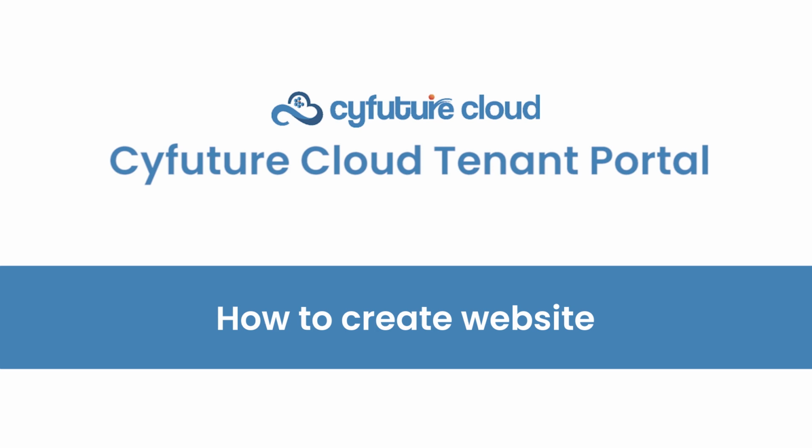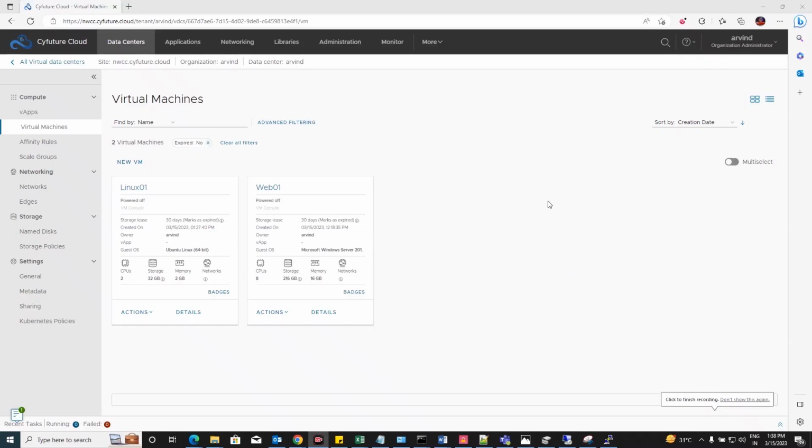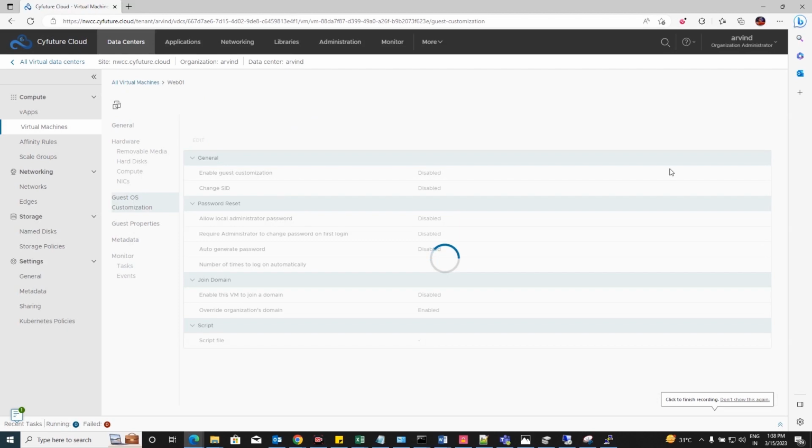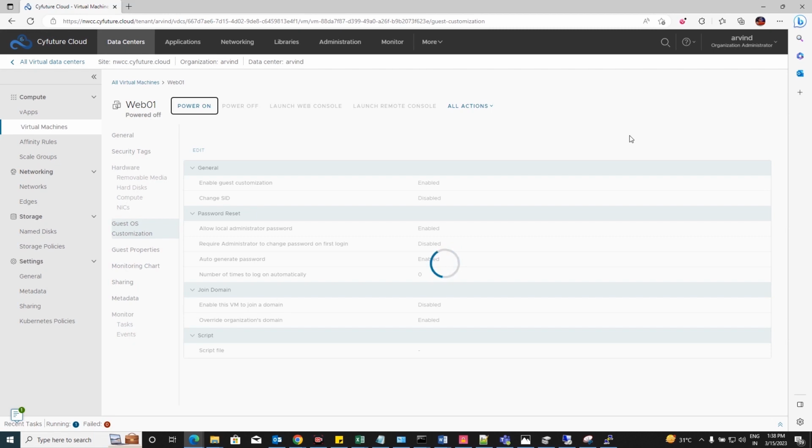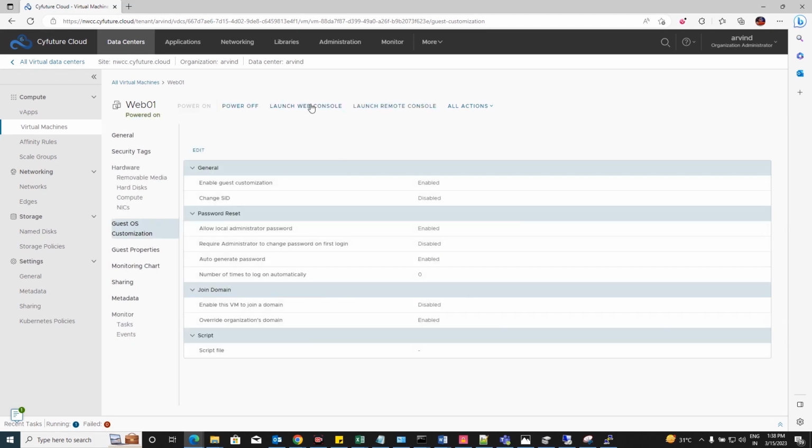Let's start. As the first step, click on the VM link to open the VM-specific dashboard. Once the dashboard opens up, click on Guest OS Customization. Now click on Power On Switch Off the VM. Now click on Launch Web Console.